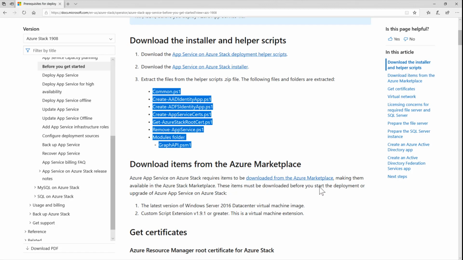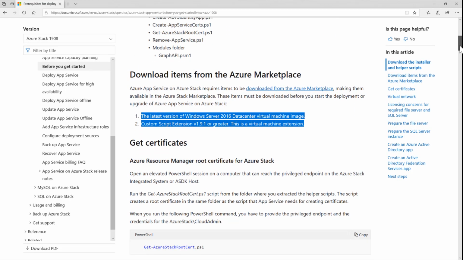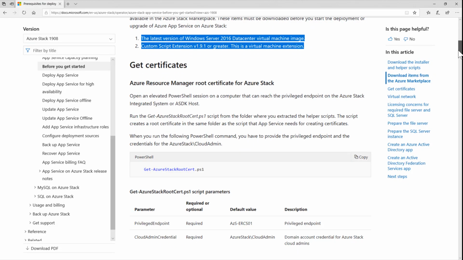Also, it points out here, and this is interesting, that Azure App Service on Azure Stack requires items to be downloaded from the Azure Marketplace, making them available. So you have to have those before. So you have to have the latest version of Windows Server 2016 Datacenter virtual machine image, and also the custom script extension version 1.9.1 or greater. I just grabbed the latest one that's there, and that will be great. Getting certificates.